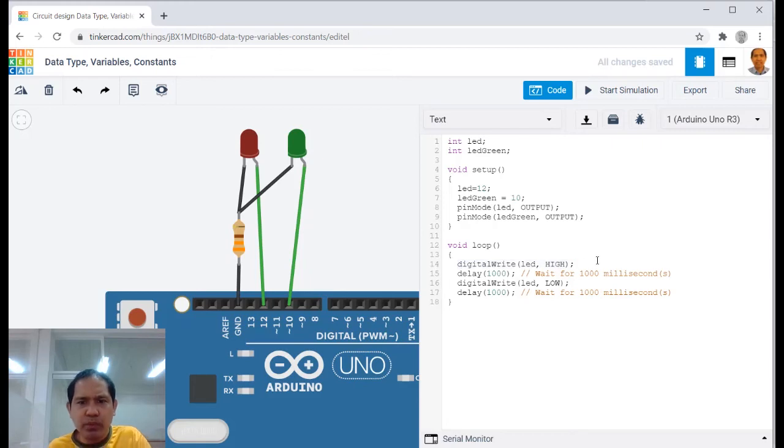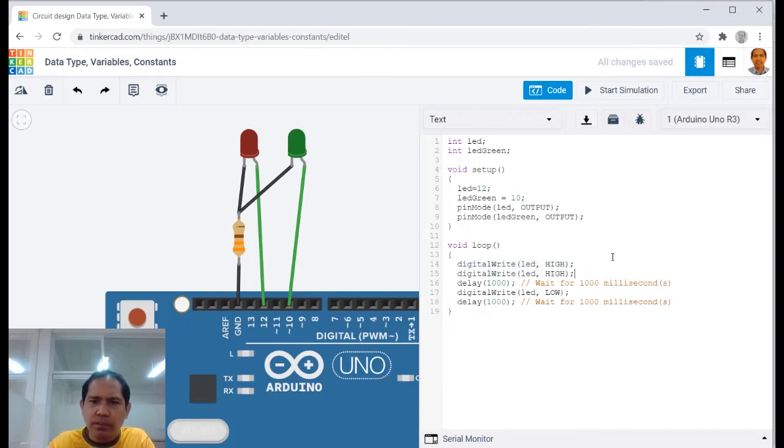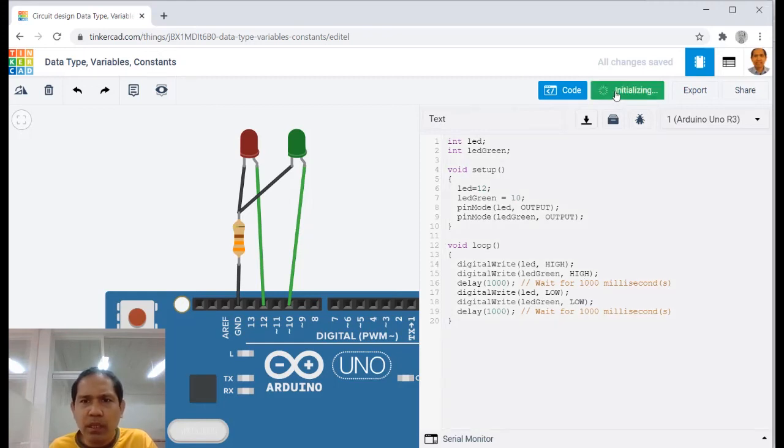So all we have to do is copy this digital write HIGH to digital write HIGH still, but this time we have to copy the LED green there. The same still, we have to copy this in order for our LED green to turn off. You have to change it to green. That's it. If we simulate this, they will blink all together at the same time.